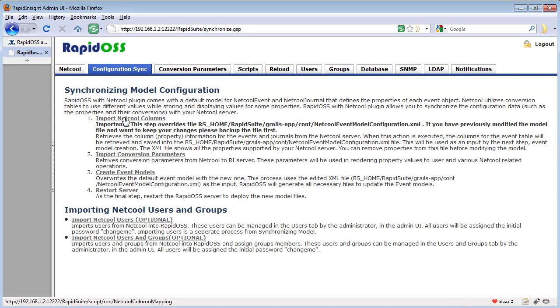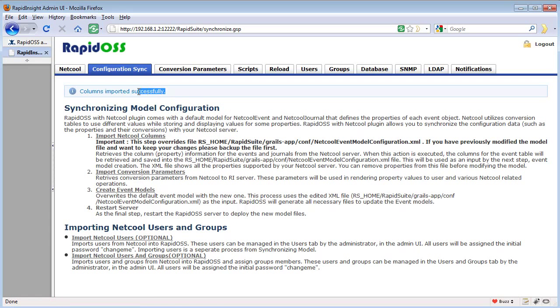Next, we will import configuration information from the Netcool server. For example, typically you may have additional fields in your alerts.status table. Import Netcool columns action retrieves the list of the fields from alerts.status table in Netcool. Next, we will bring the conversion parameters from Netcool into RapidOSS. Next, we will update the RapidOSS event model to match the Netcool event fields. At this point, we're done with the configuration.